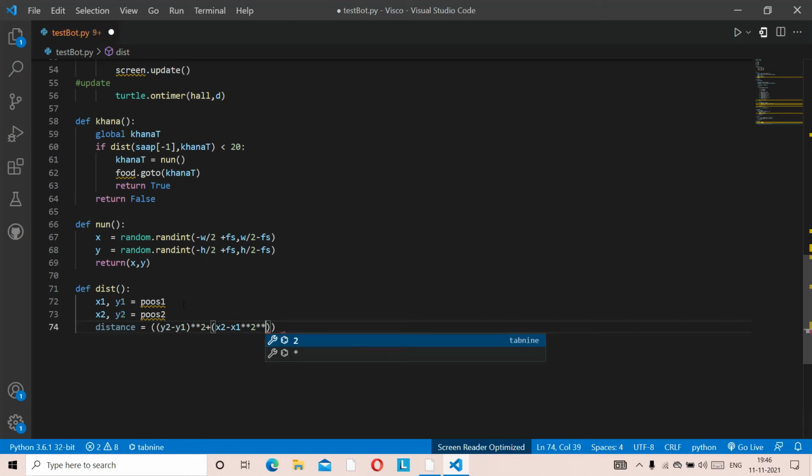You're going to bring another power of, no, not here. Sorry, I told it in the wrong way. You have to come outside and put the power 2, and then you're going to come outside right here and put the power 0.5, okay, 0.5, and then you're going to return the distance. You get it?